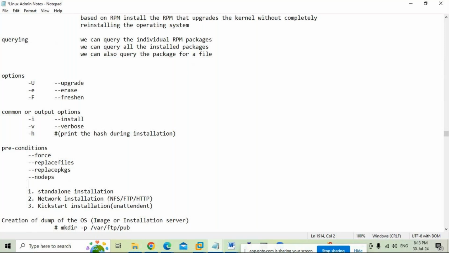Network installation. Network means what? I don't have a DVD in my laptop, or no DVD, no CD-ROM drive in my lab, where I can install through the network. The remote system should be configured as an NFS server, FTP server, or HTTP server. Configure the remote system with NFS or FTP or HTTP, and we can install the software through the network. That is called network installation. For network installation, we require a dump of the OS. What is this dump of the OS? We'll see later.